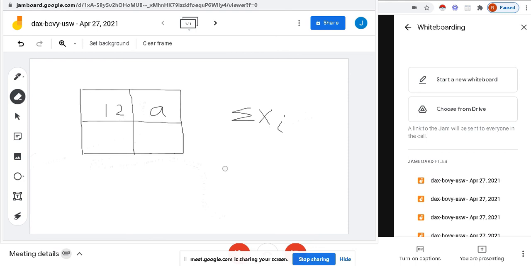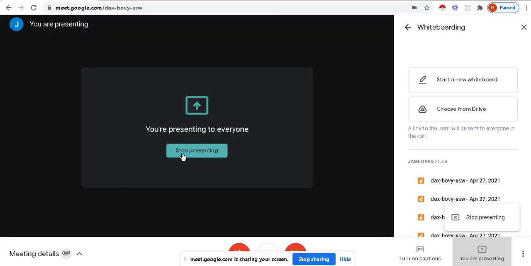Try it, and after that, if it is over, go for presentation, stop presenting. So this is a way how a Jamboard can be used in online class for making mathematics class a simple one.